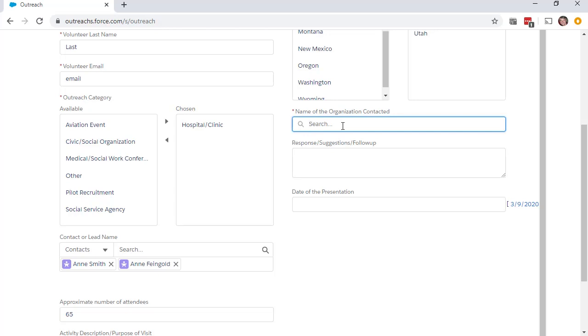This is the name of the organization that you contacted. In the case of the in-service visit, this is going to be the name of the hospital. And again, we're going to search because we have an existing database of facilities, and we want to make sure not to create duplicates if we've already got it in the system. So we'll follow the same process, and we'll search for the XYZ facility, and we'll see that just this one kind of dummy example comes up.